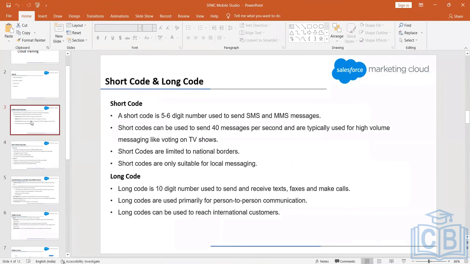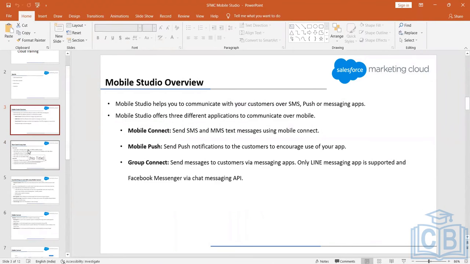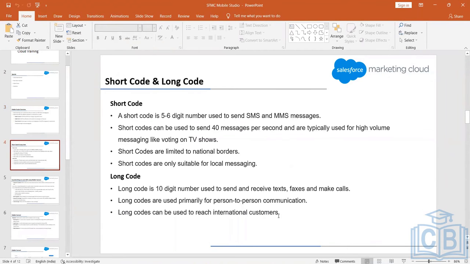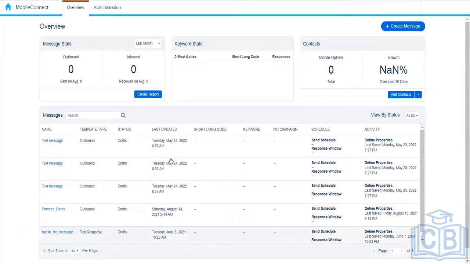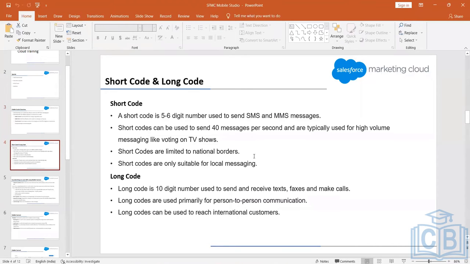Let's talk about Mobile Connect first of all in detail. Whenever we want to send the SMS message, as we discussed, we would need either a short code or a long code. Similar to how we need a mobile number if we want to send SMS from our mobile device. Let's just go over the short code and long code and the difference between them.